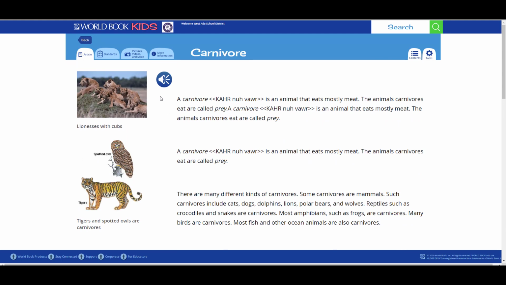If you select this speaker here, a machine voice will begin reading. I'll just play it in a second, but you can see how it just reads, and this is trying to help you pronounce this word, but the machine will just keep on reading and it'll read that twice. As I'm skimming this real fast, I can see that a carnivore is an animal that eats mostly meat.